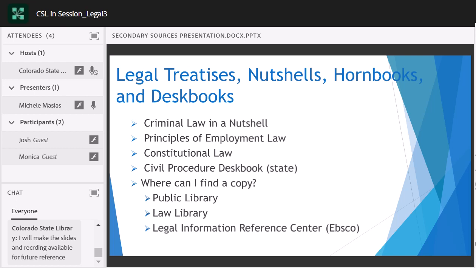You'll find that they vary in length from a single volume to 20 volumes. They're updated regularly. One thing to keep in mind when you're doing research is consider the date of the treatise and the time frame of law that you're researching, just because treatises are continually updated. So it's important to determine the age of a treatise you're using, especially if you're looking for current information and you're using a treatise from 20 years ago. There could be quite a lag.